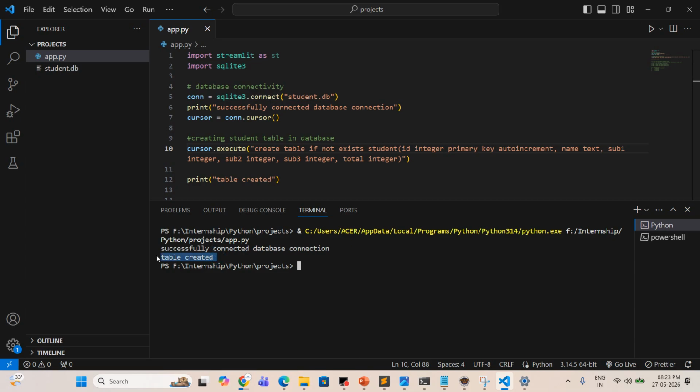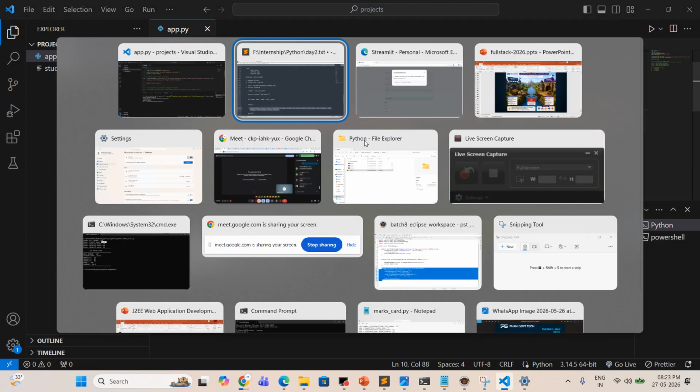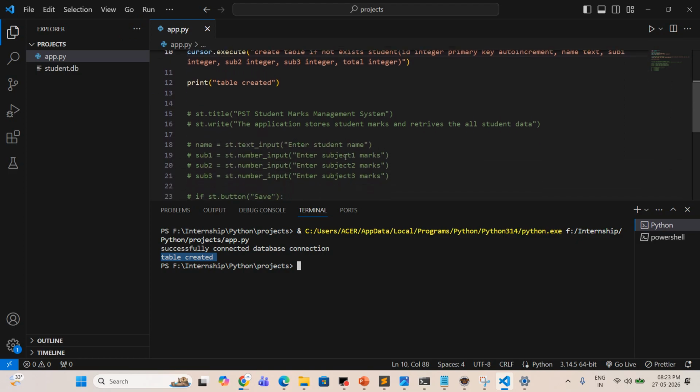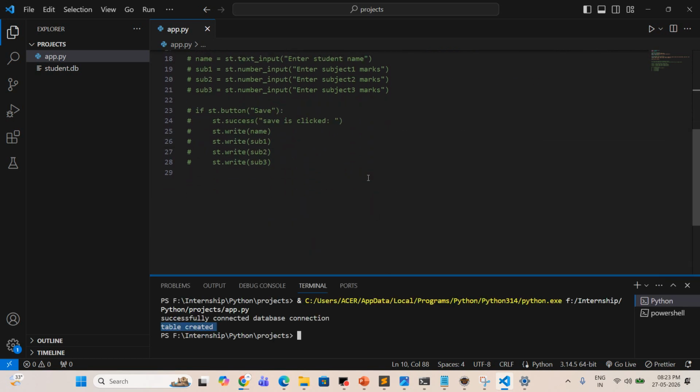Okay, the table is ready. Now we are trying to insert data. Where does the data we need to insert come from? It comes from the UI, right? So now the table is created successfully. Now we'll take all the data. I am removing these comments now. Where should we get the data from for these now?